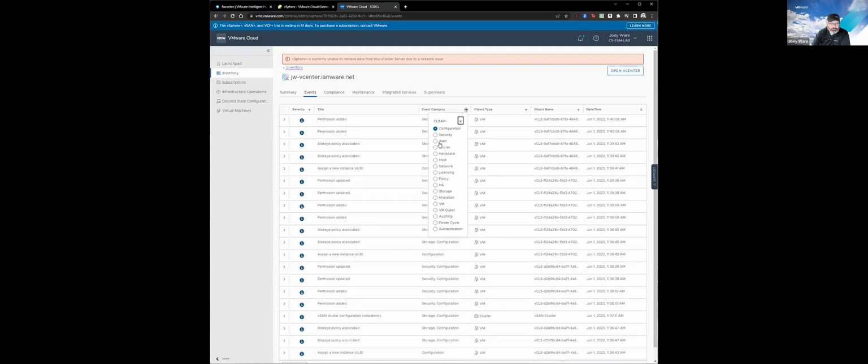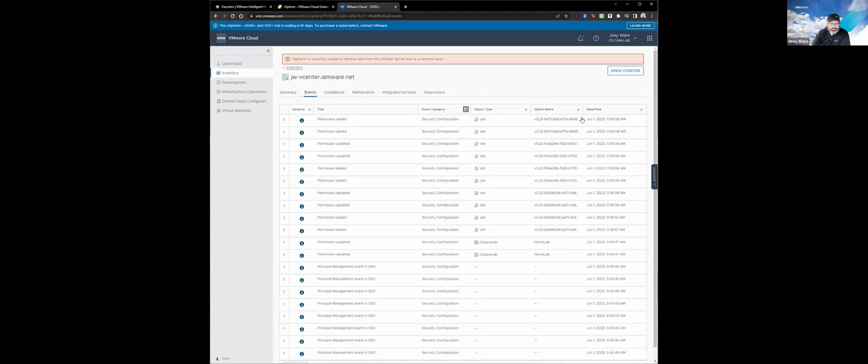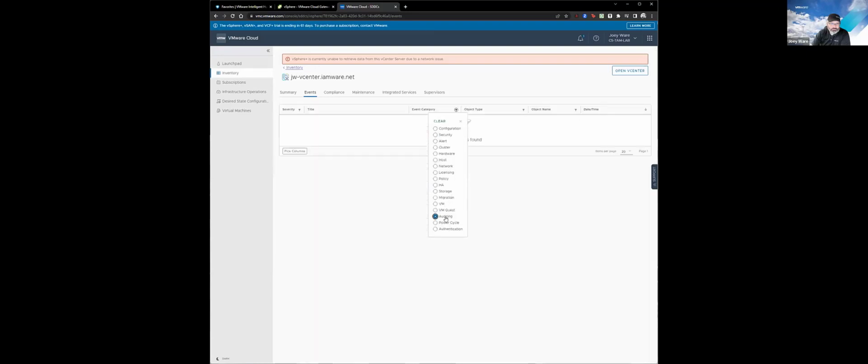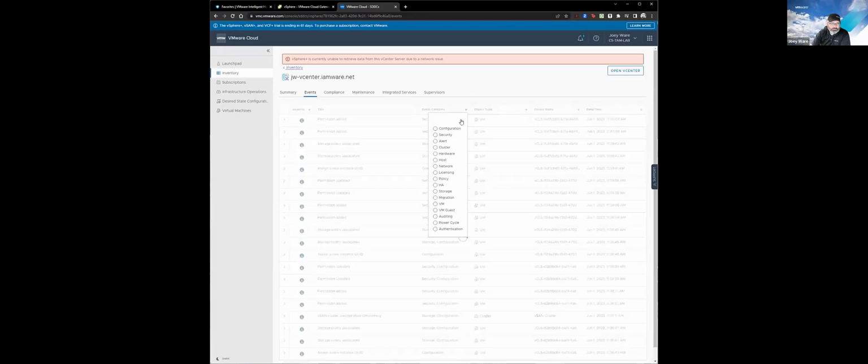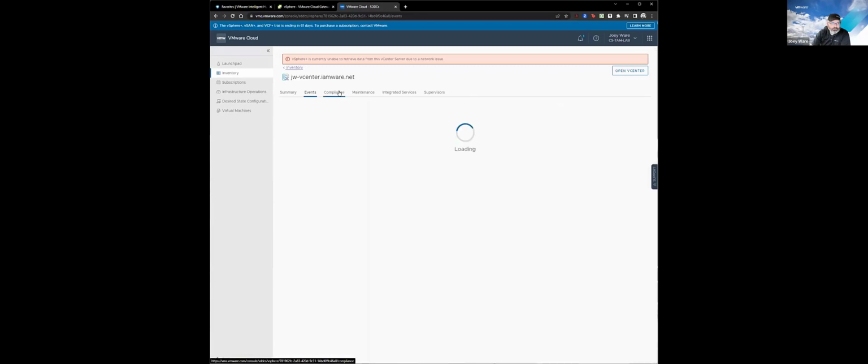Let's see. Security wise, permission was added. Yep. I go through. So again, if you have multiple vSANs across multiple VMware cloud environments, yeah, this will definitely come in handy. Let's see what auditing, just see if I really need to get in trouble here. All right, no auditing, good. Authentication, okay. All right, clear that.